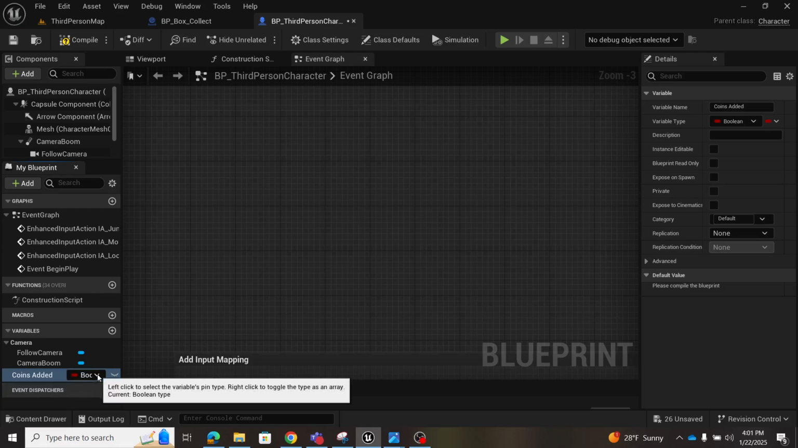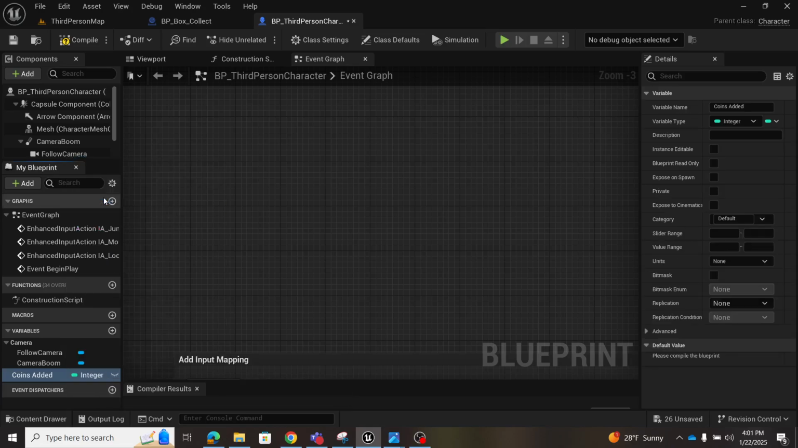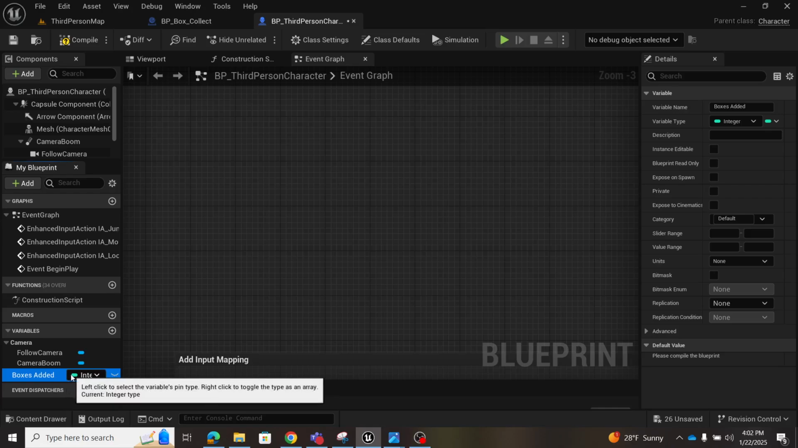We don't want it to be a Boolean. So let's click on the button here, and we're going to make it an integer because we're going to be counting. Oh, it's not coins, it's boxes. So let's make it boxes added. There we go. Boxes added is an integer because I can't really add half a box or a third of a box or 0.295 of a box. Boxes are whole, so an integer is a whole number. So we're going to use integers for this.